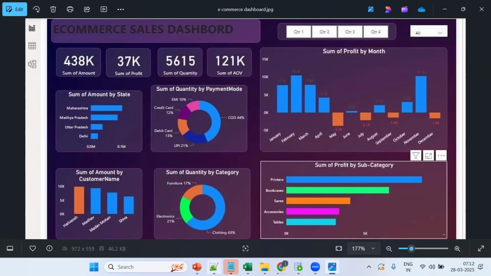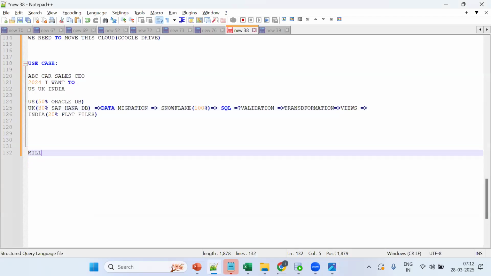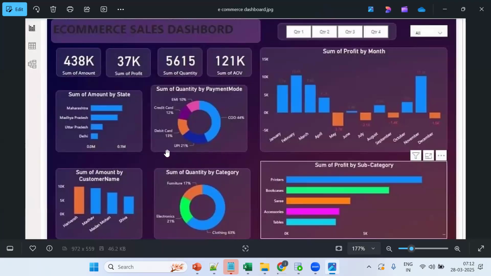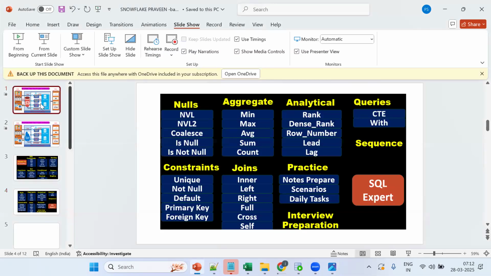Suppose my table contains millions of records. Can you understand? No, we need to go for visualization. Now what happened? We need to create views and the views will be consumed by Power BI people. They can see it. One more time, if you're not able to understand, see this project flow. This is important.